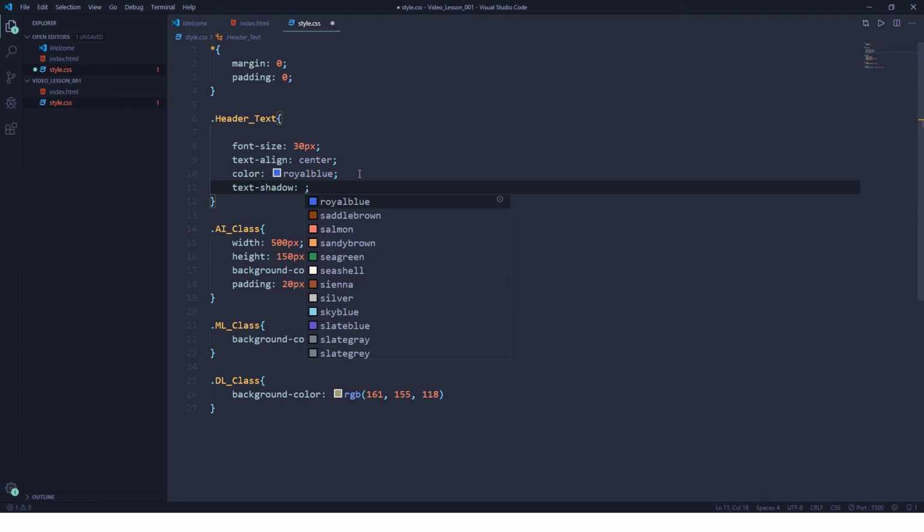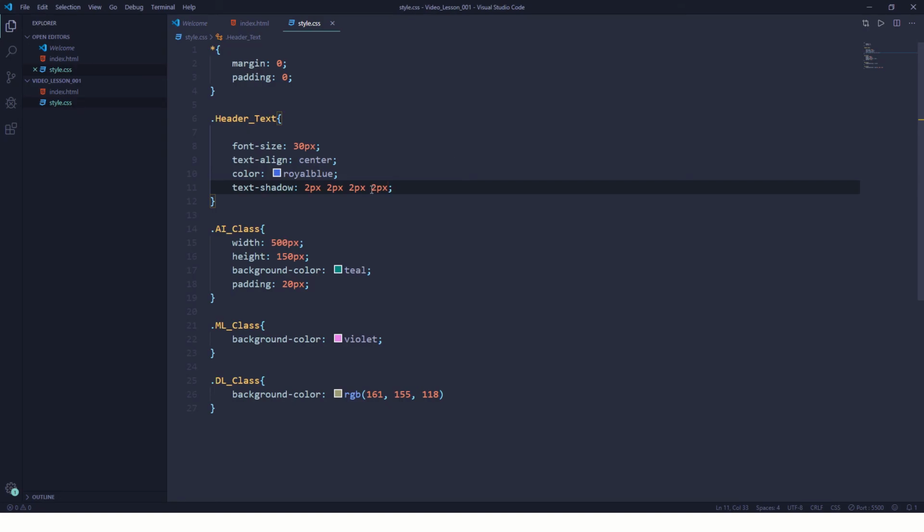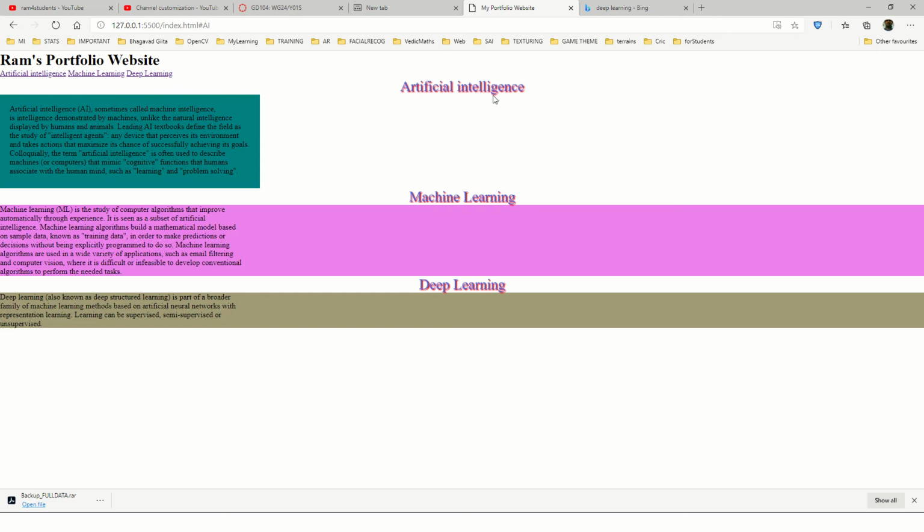Now text shadow, it accepts 4 values. For the time being, I'll show you how you can edit it. I'll put 2 pixel, 2 pixel, 2 pixel, and 2 pixel. Okay, if I save it and come back here, it doesn't have it. Okay, I need to put this. This one is the color. I'll put a red color and save it. Can you see? Red color.